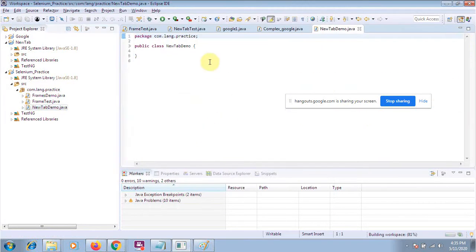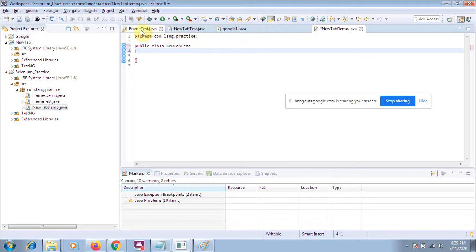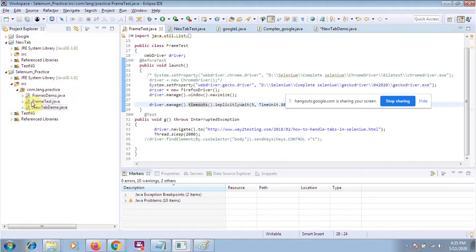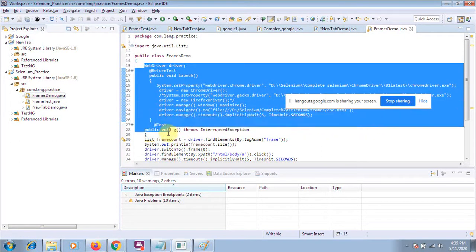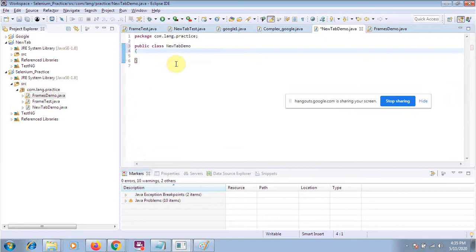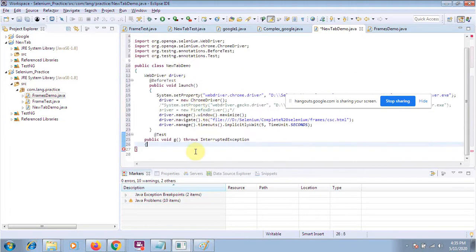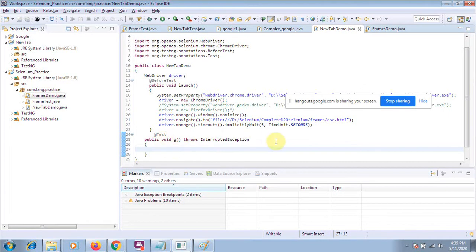I will use the same feature. Let me copy all these things from here. It's nothing but launching the browser and doing nothing. Suppose I want to press Control T so that we can open a new tab. What do we need to do? We need to press Control plus T so that we can open it.